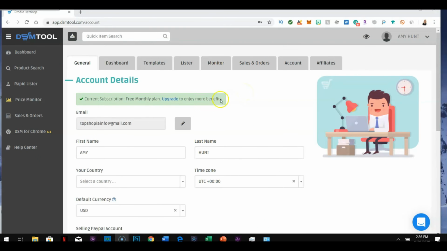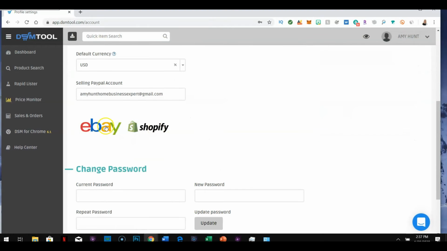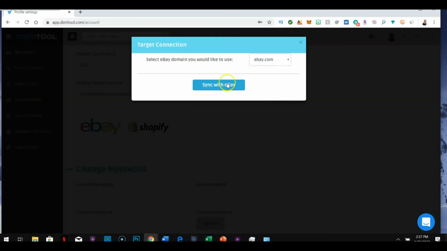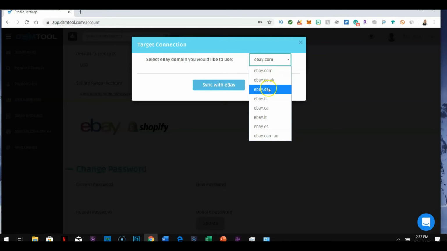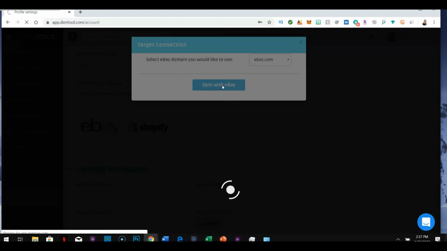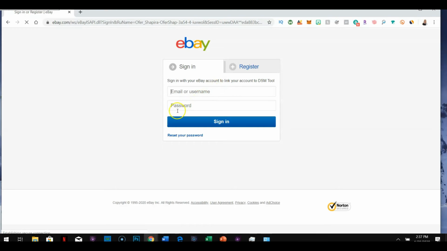So now, in order to sync your DSM tool with your eBay account, you're going to come over to your name, go to settings. That's going to bring you to this screen. You're going to scroll down, click on eBay, and then you want to click on sync with eBay. Now there are different countries and different eBays that you connect with. Mine is ebay.com, so I'm going to sync with eBay and let the system work, and you're going to have to re-sign in.